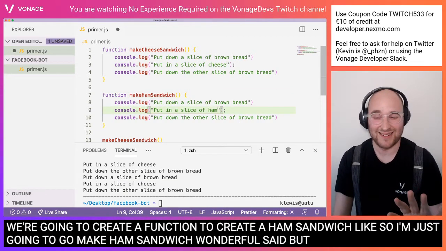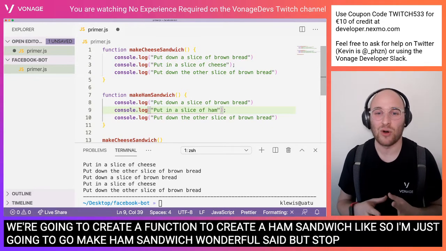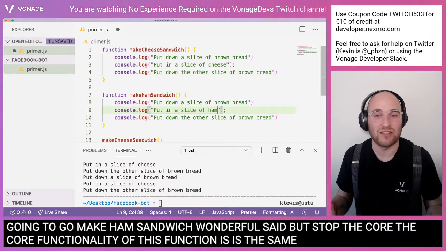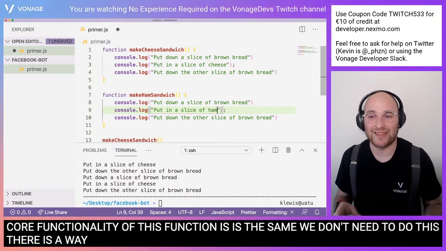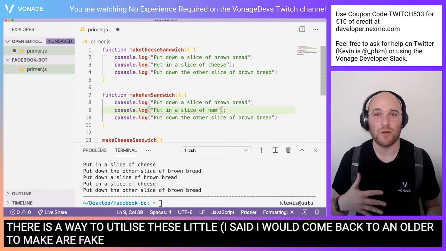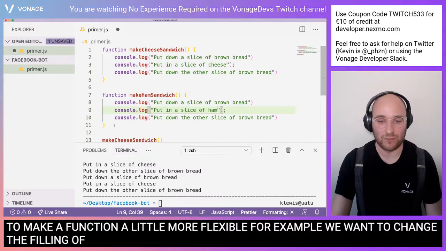But stop. That was very dramatic, but stop. We're still repeating a lot of our code here. The core functionality of this function is the same. We don't need to do this. There is a way to utilize these little brackets I said I would come back to in order to make our function a little more flexible for, for example, if we want to change the filling of our sandwich.